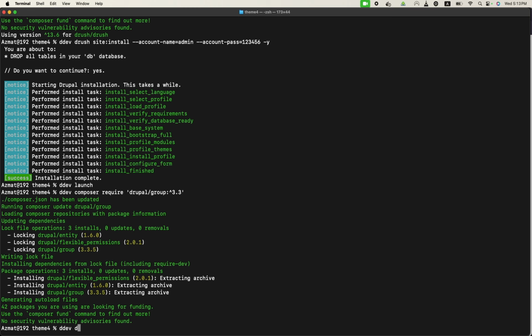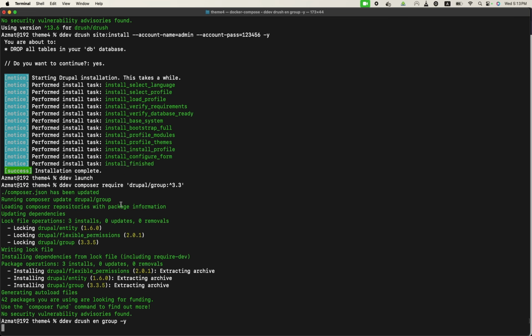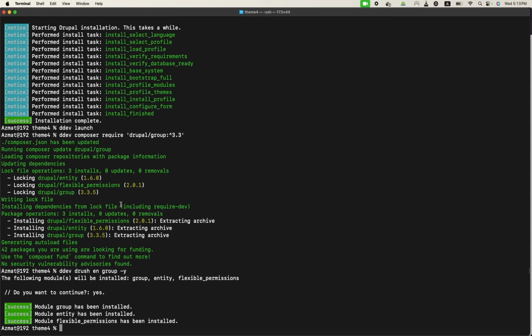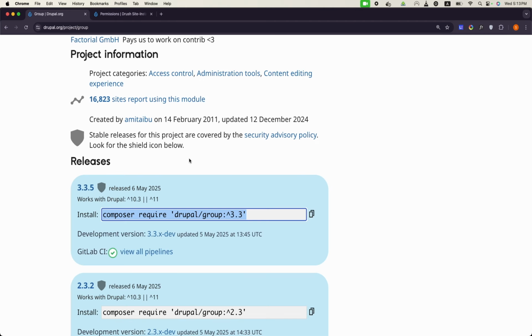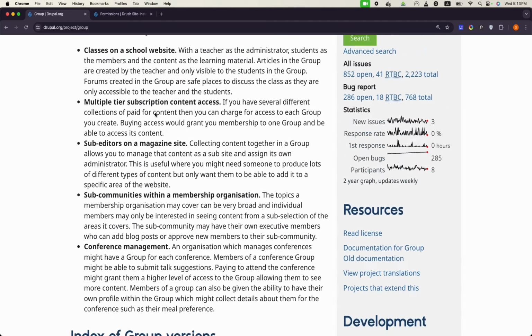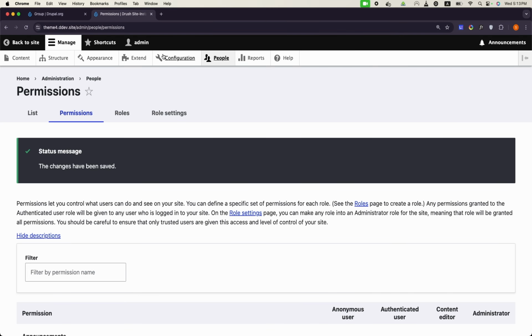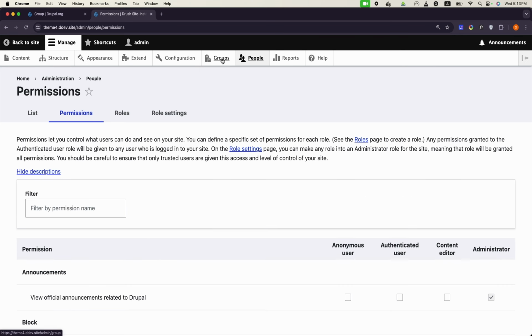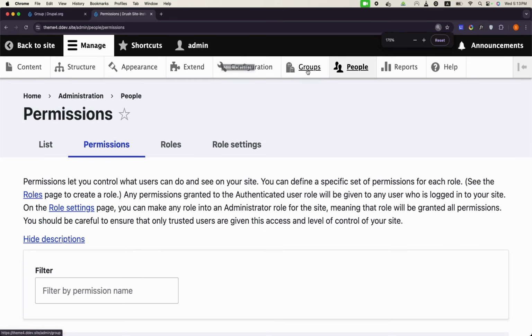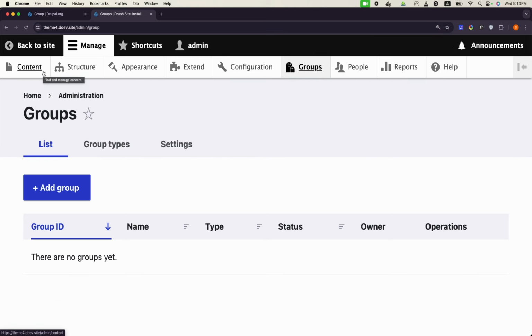And we will enable the group module. Okay, what is internally a group? If I refresh the page now, the group module has been enabled, and you can see a link here called groups. Just like content types, user types, users, or any other entities and taxonomies, groups also are an entity type.